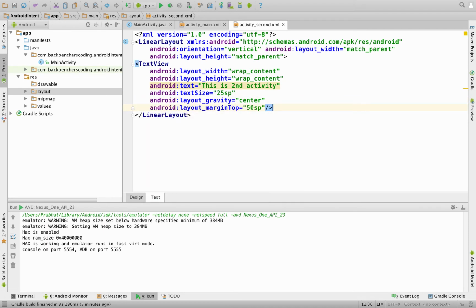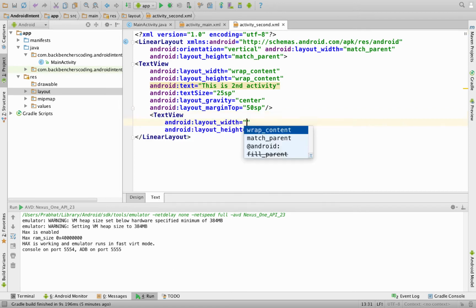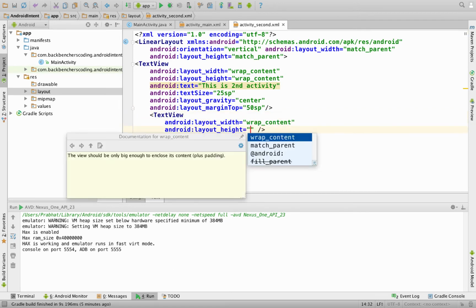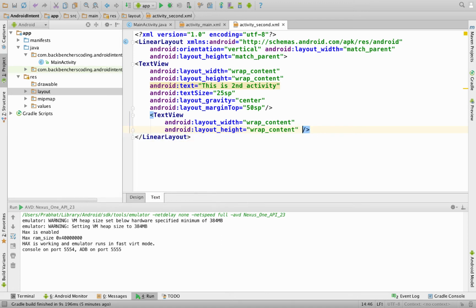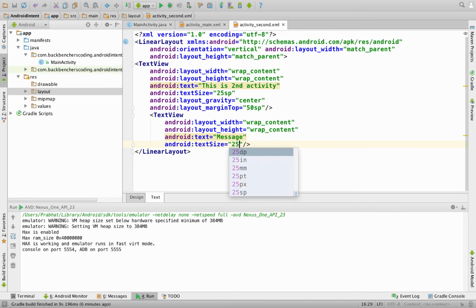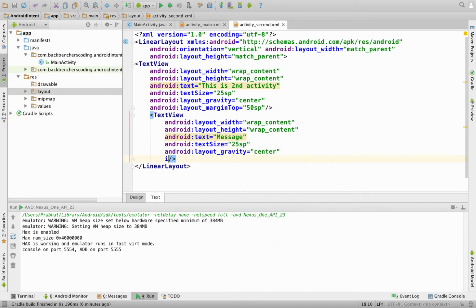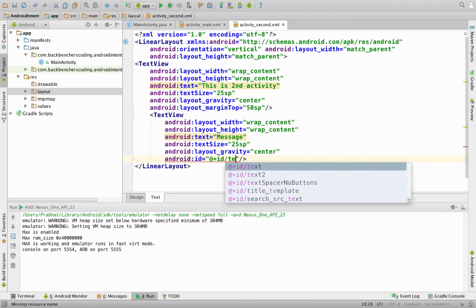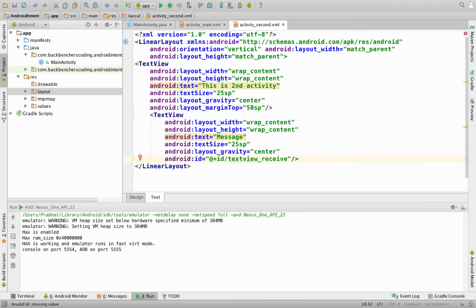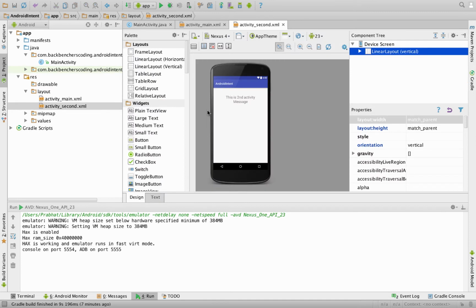Next we create another text view which will display our message passed from the first activity. So width as wrap content, height also as wrap content, give it a text as message, give it a text size as 25 sp, give it gravity as center and give its id as text view underscore receive. And we are done with our second XML file as well. Let us now connect these activities to our controller files.